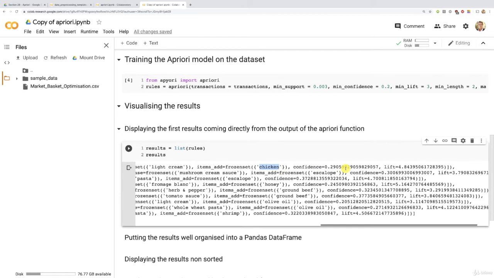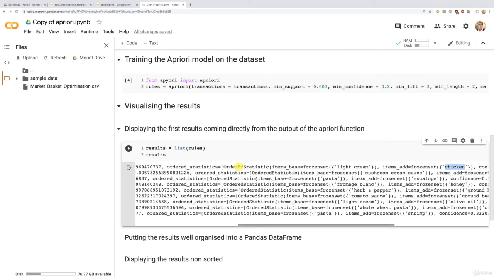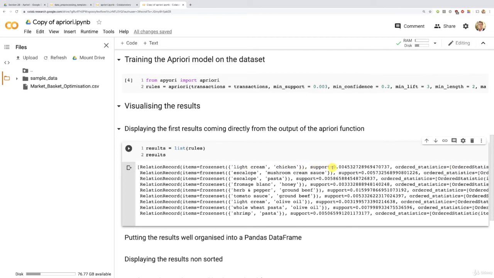All right, and then we can also see the lift, which is a very good one, 4.84. I remind you that all our rules here will have a lift larger than 3. And then where's the support? The support is right here. The support is 0.0045, meaning that the rule containing these 2 products appears in 0.45% of the transactions.